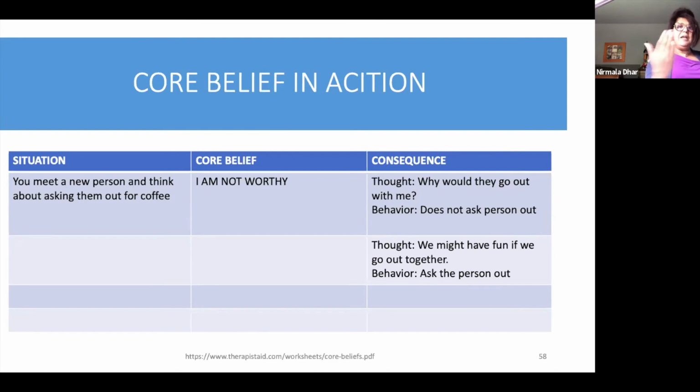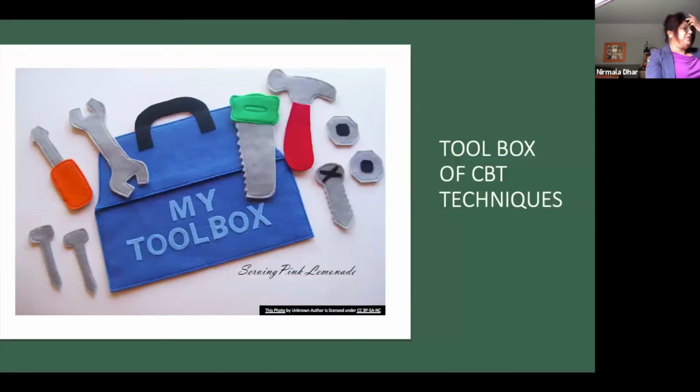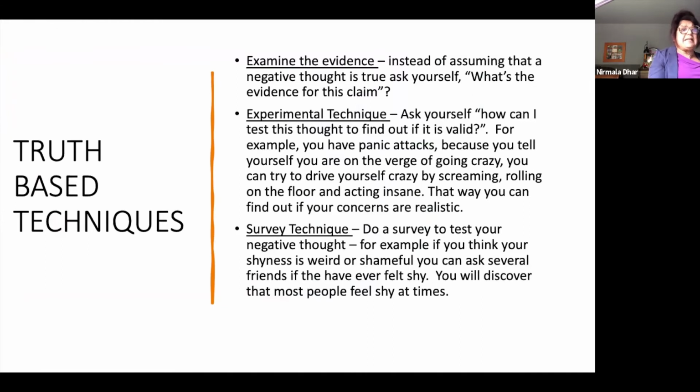And so here it is. Here it really shows you how your core beliefs underlie your thought and your behavior and action. So, next slide. In the next few slides, I just want to go over some techniques, kind of like a bag full of techniques which you can pick and choose. Next slide. Here are some truth-based techniques that you can use. And let me tell you, I've used all of these.